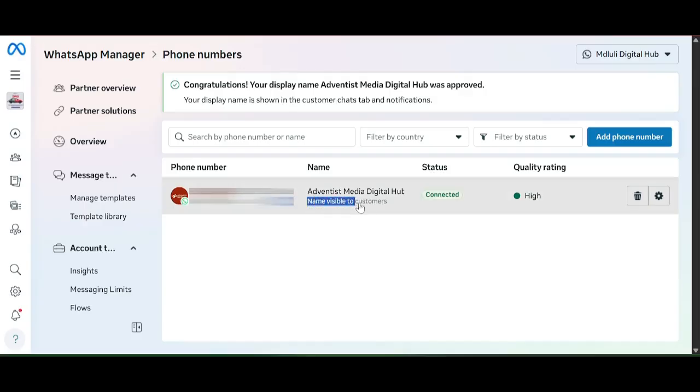So in my case right now, you can see that it's saying name visible to customers, right? Because of what I'm about to show you. So what you need to do is to make another request, or kind of re-register your number, but it is different from that method where WhatsApp sends an OTP and stuff like that. So let me show you.